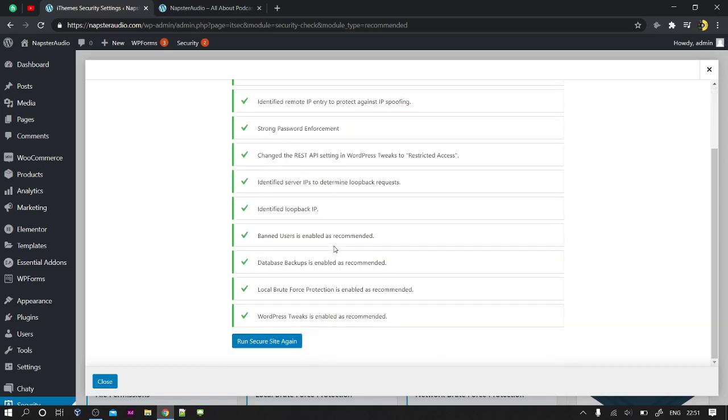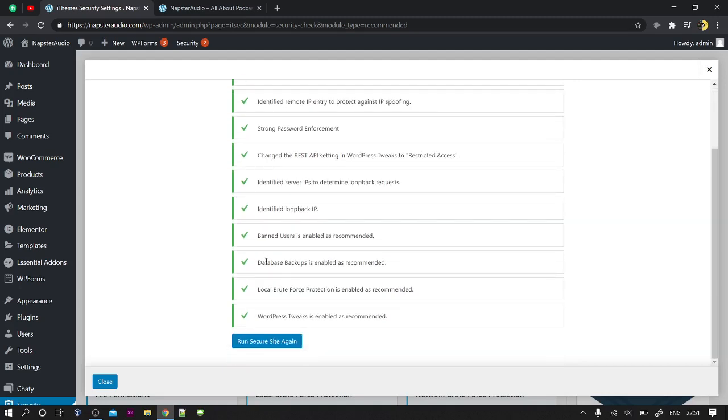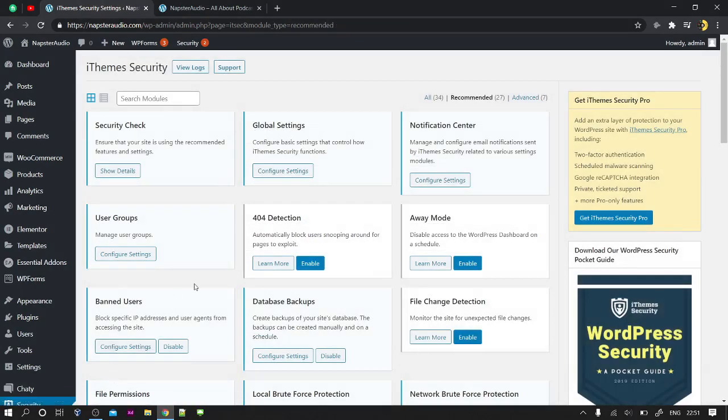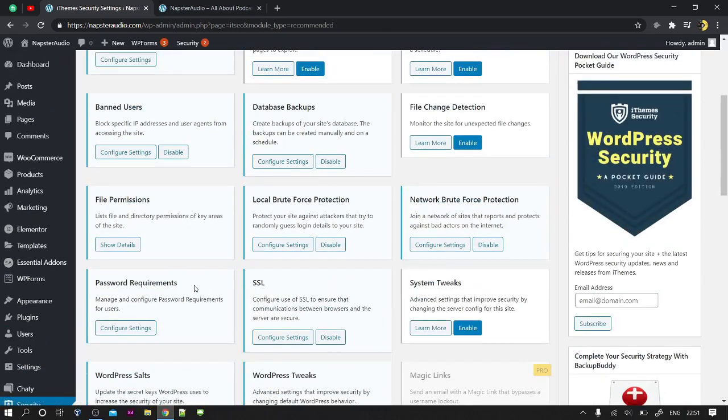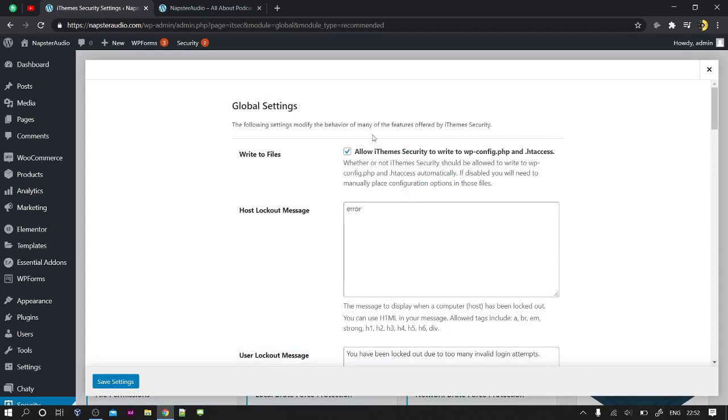and your website is almost secure now. Means it is more secure than it was previously. Okay, now close it. So now this is the dashboard that you have. From the security check, you can perform various checks on your website. Now the other option is global settings. You can select configure settings.